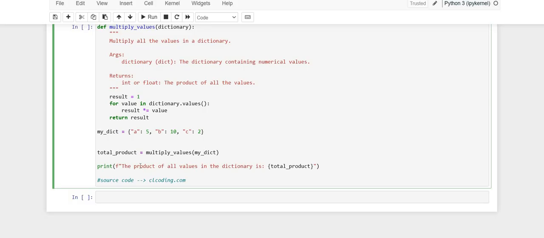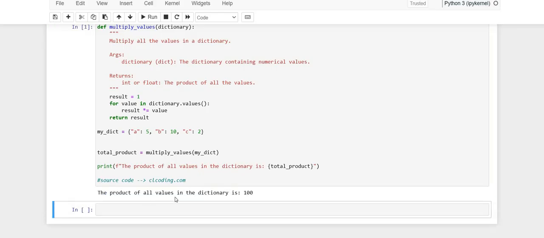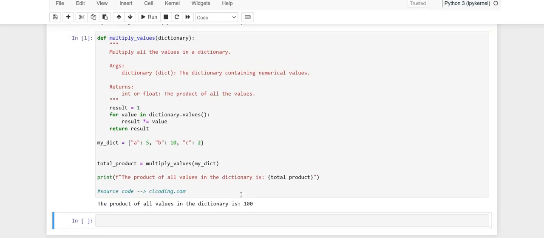Now for the last line here, this line prints the value of total product using an f-string for formatting. So let's check its output. Hence, the product of all the values in the dictionary is 100.